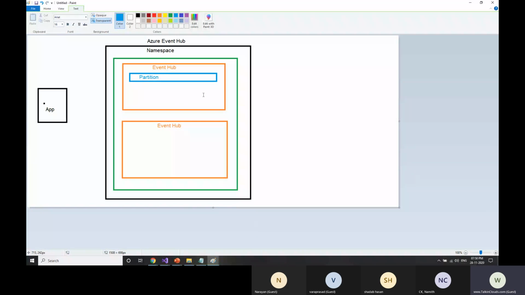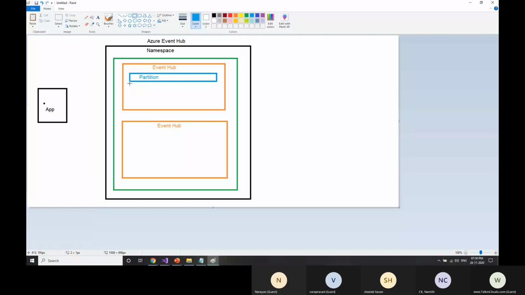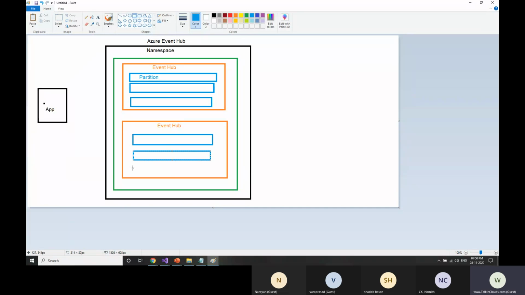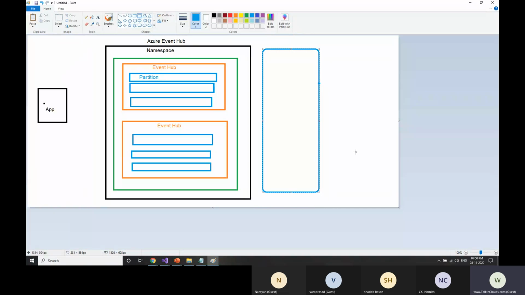Partition inside that. There will be multiple partitions here. Based on your data, a partition will be created here. Okay, so these are the partitions inside your event. And then you have another thing called consumer group.